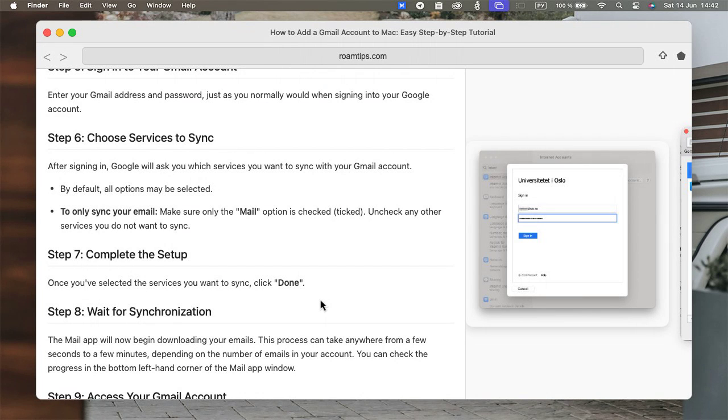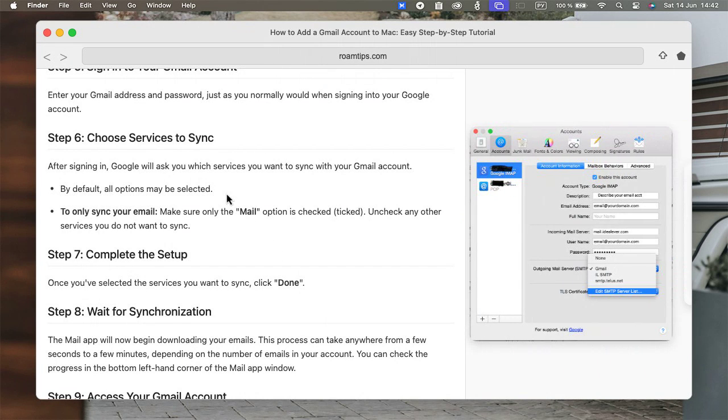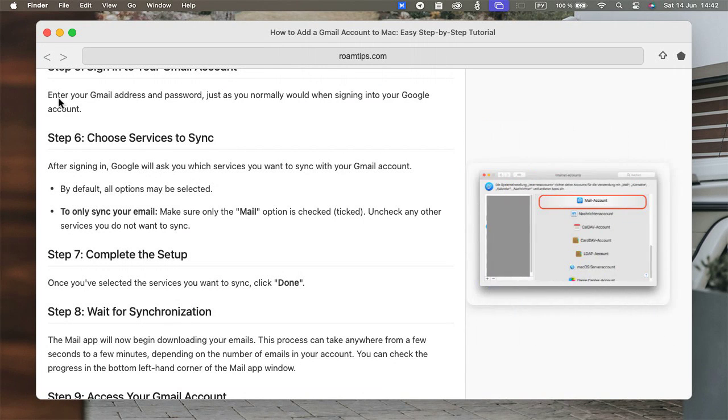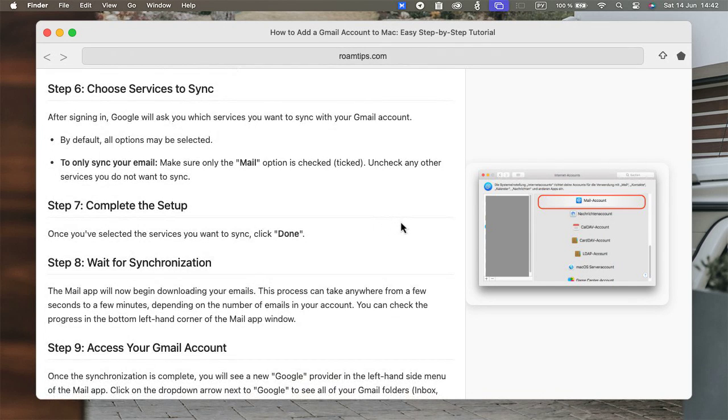Once you're signed in, Google will ask you which services you want to sync with your Gmail account. For this example, let's say we only want our emails to sync. So, make sure only the Mail app is ticked. Of course, you can select other options if you want to sync your contacts, calendars, and so on. When you're ready, click Done.